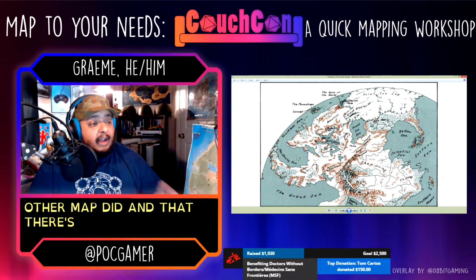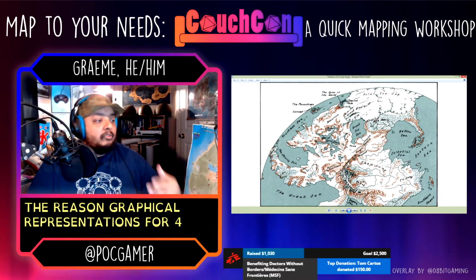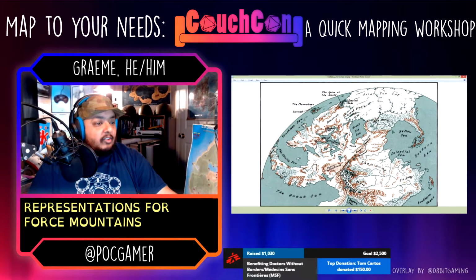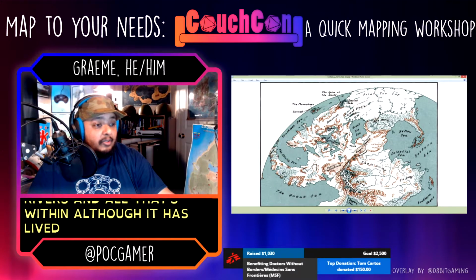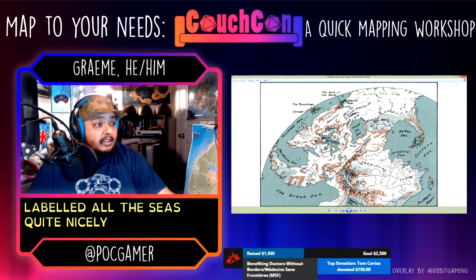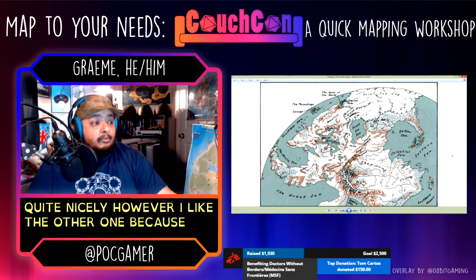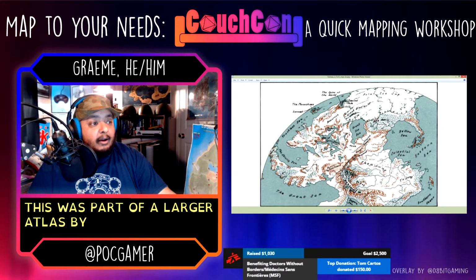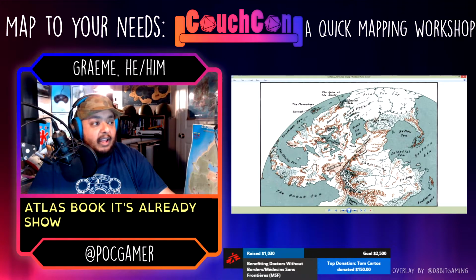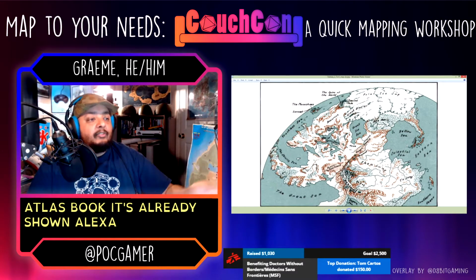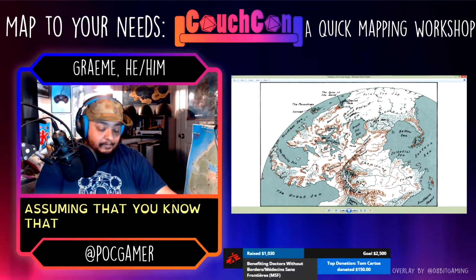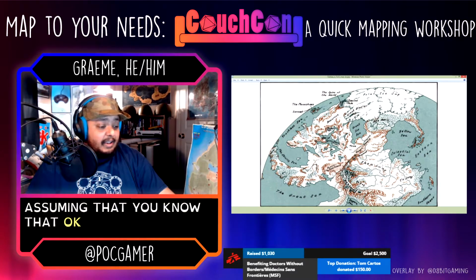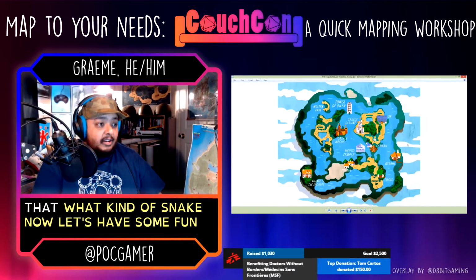in that they're using graphical representations for forests, mountains, plains, all that sort of stuff, and assumes that you can identify rivers and all that sort of thing, although it has labeled all the seas quite nicely. However, unlike the other one, because this was part of a larger Atlas book, it's already shown a legend, a compass rose, and all that sort of stuff earlier. So it's just assuming that you know that. It's kind of interesting. Now, let's have some fun.